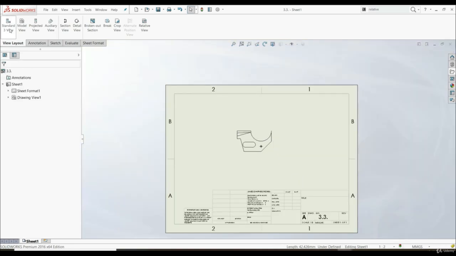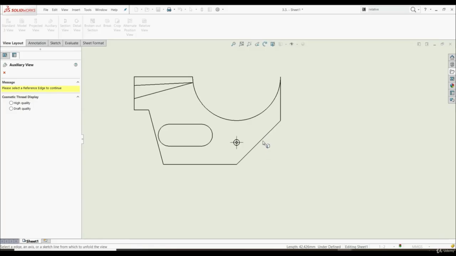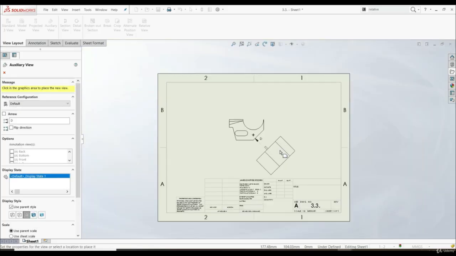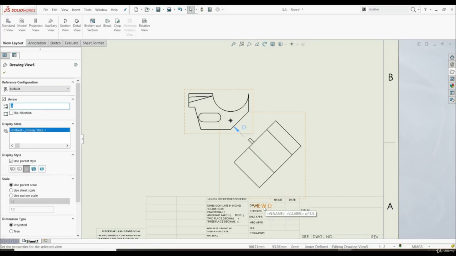So simply we go to View Layout. Here we have Auxiliary View, and first we have to select a reference edge. And let's select this edge. Let's zoom out, and here we have our auxiliary view. And this is auxiliary view D.